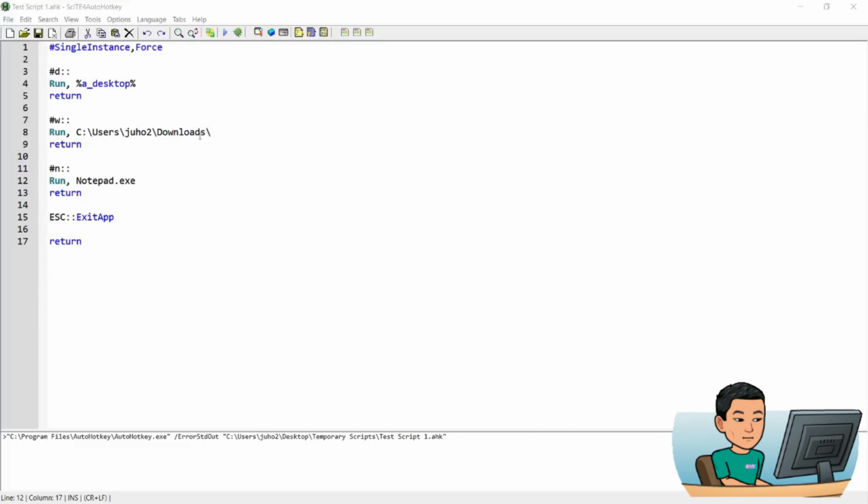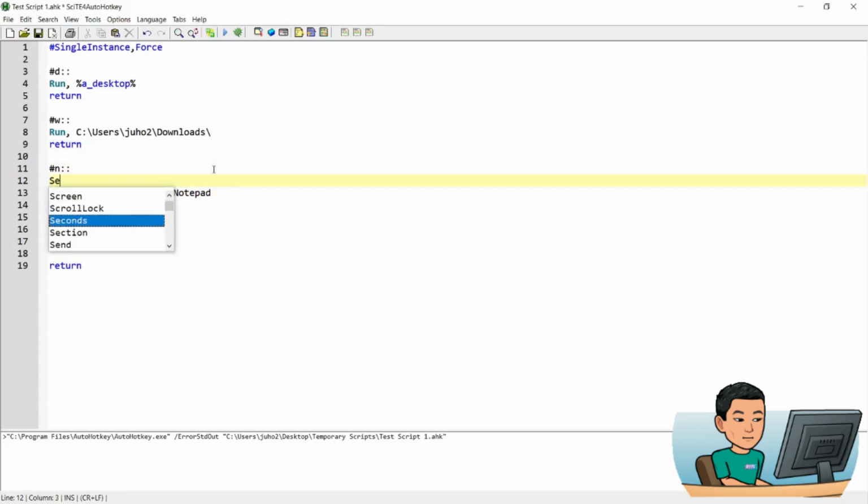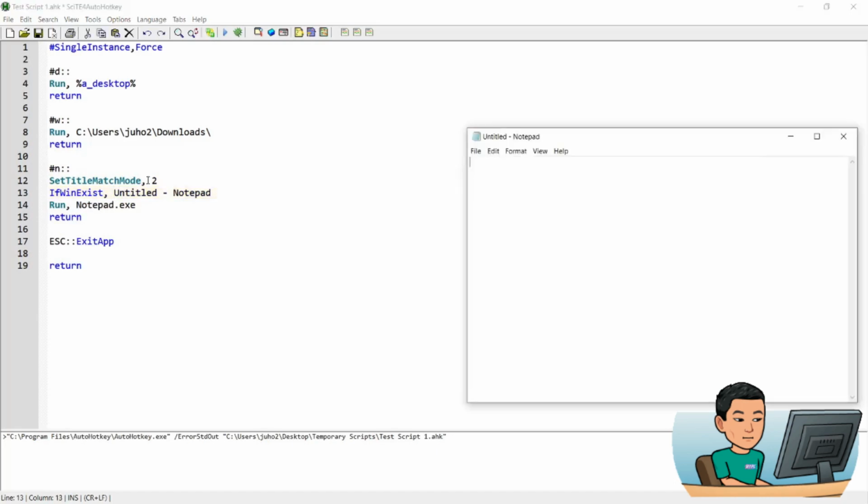So instead of launching a new Notepad, if you want to activate an already launched Notepad, what you can do is you can go if WinExist untitled Notepad. Now also what I'm going to do on top is I'm going to set title match mode to 2, and what that basically does is it will allow for partial matches. So if you have a notepad, for instance, and you type something out, notice how the title of the notepad changes to star untitled notepad.